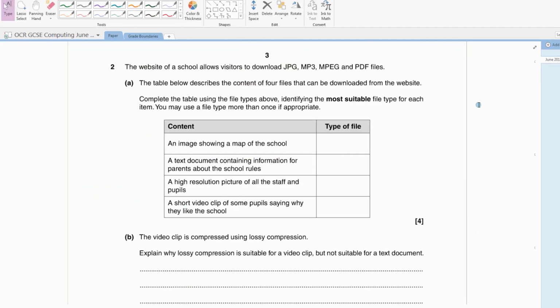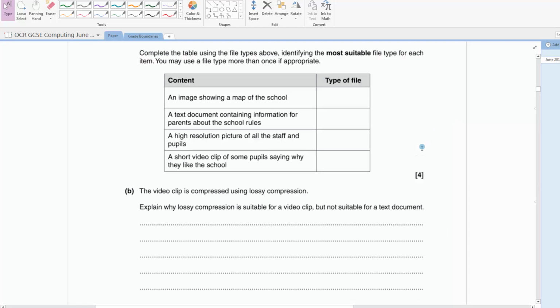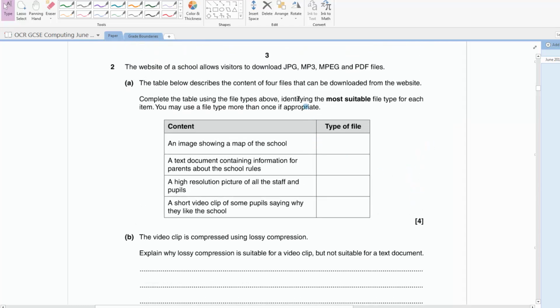The next question is asking us about files. The first part of this question, which is really just asking us to match up some file formats, is 4 marks. So the first 7 marks of this paper are really straightforward. So this paper is definitely a bit of a mixed bag. So really this one is just asking us to take some context and suggest the most suitable type of file. So there's not really much revision you can do for this.